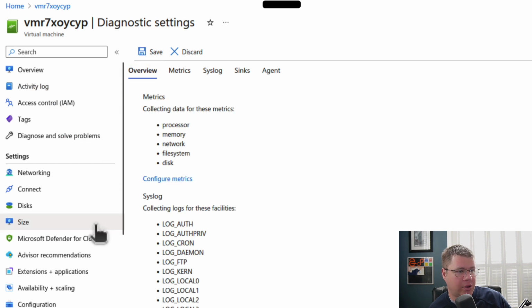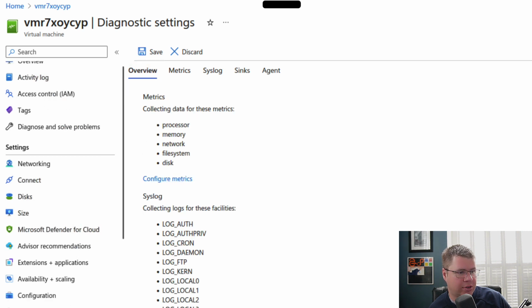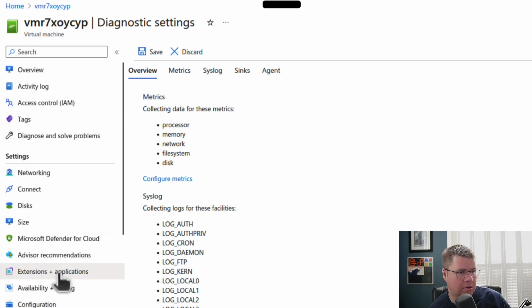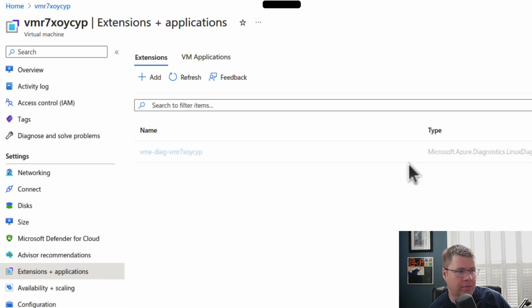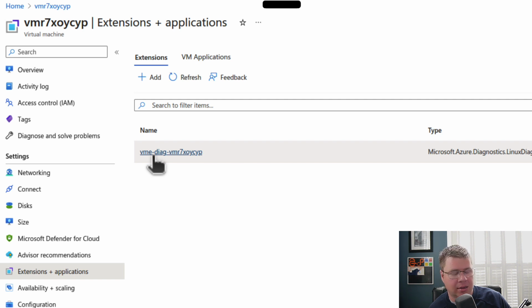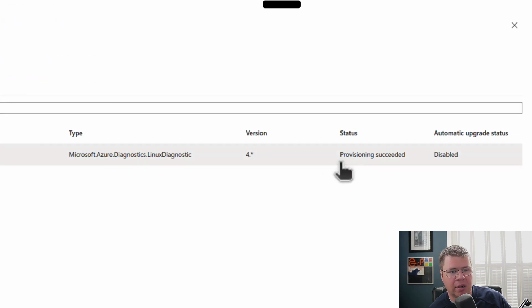So let's go look at our virtual machine extensions. They're under extensions, and we can see we have one. It's got that naming convention that I used. Again, the name of the virtual machine extension really doesn't matter. You can make up whatever you want. But the type and the publisher and then the version are extremely important. And provisioning succeeded. That's a good sign.